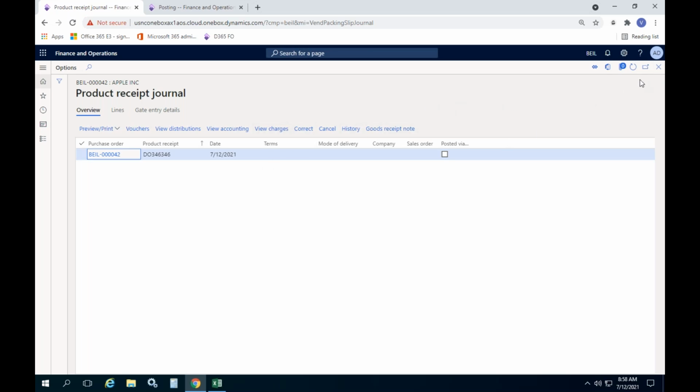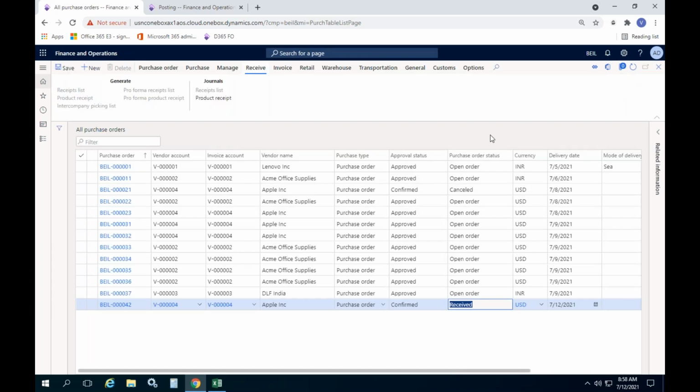Okay, I have not enabled... maybe I have not enabled that voucher entry for the time of the GRN process. That's the reason it is not posted. Okay, now let's post to invoice. So you can go to the invoice tab, and under it, generate invoice.